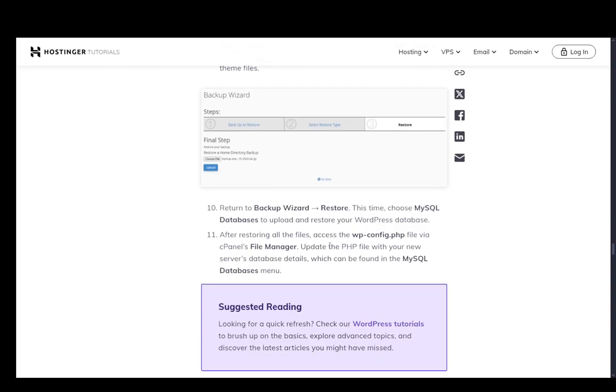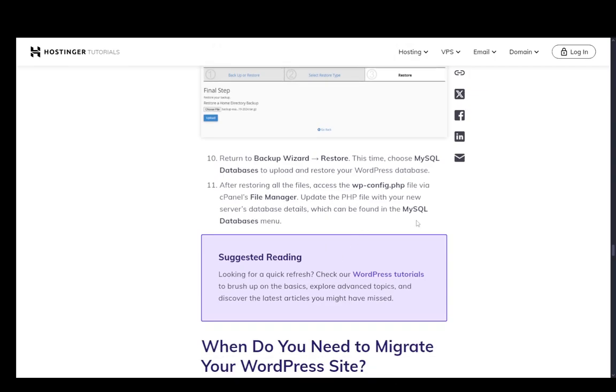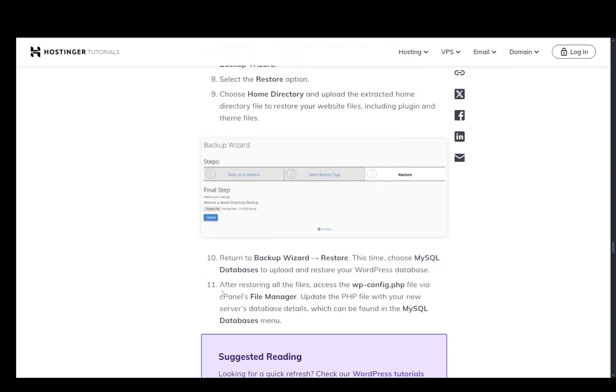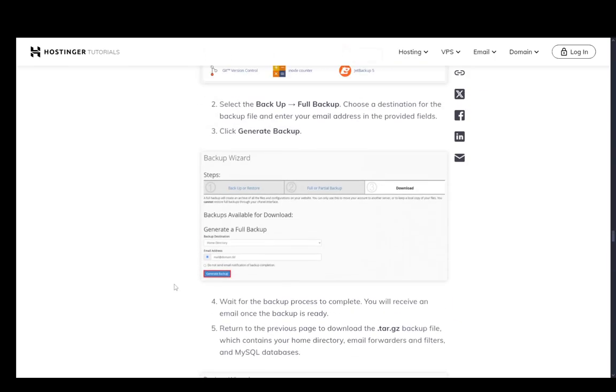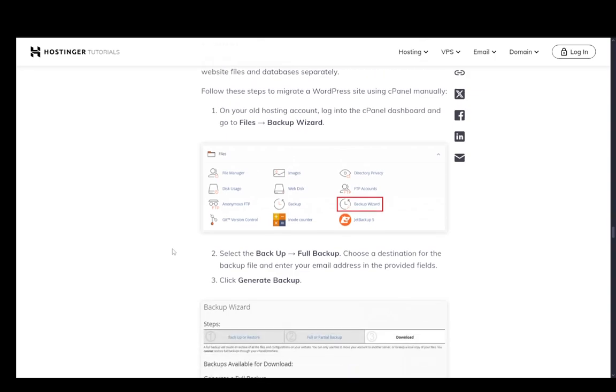And then after restoring all the files, access the wp-config PHP file via the File Manager within cPanel, and update the file with the new database details, which can be found in the MySQL Databases menu. And once you do that, that is all you need to do. Pretty much that's the entire process. As I mentioned, very easy.